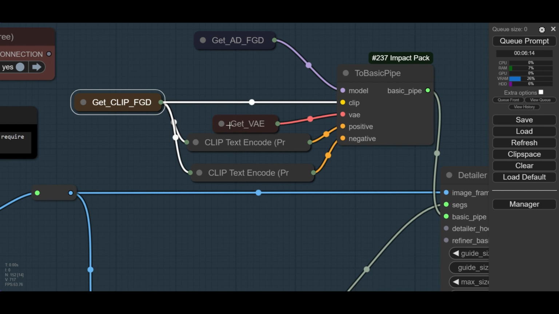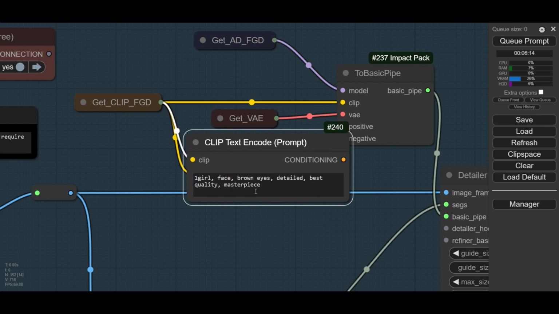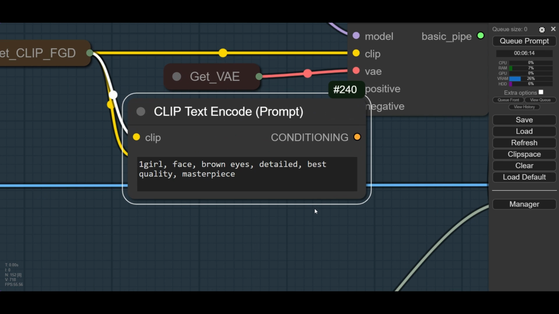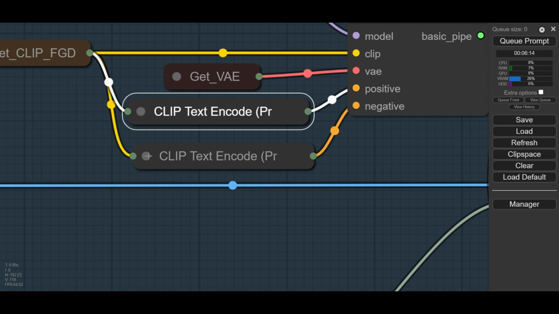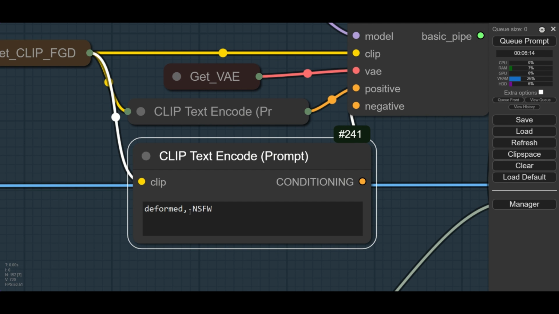We also define the prompt for the face. We do not use any of the prompts used for background or foreground. Change it according to your animation. If, for example, it is a video of a man, change one girl for one man.